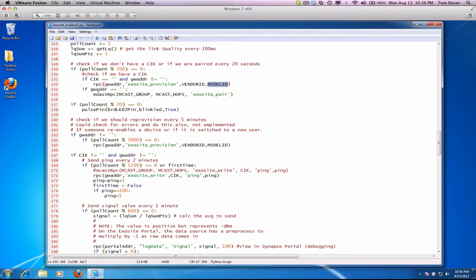So we're going to try and get our CIK number every 20 seconds if we don't have one. If we don't have the gateway address, we're also going to try to pair with a gateway, just to see if we can get a gateway to respond. We have a little blink of an LED here every couple seconds, and then we have the function here.